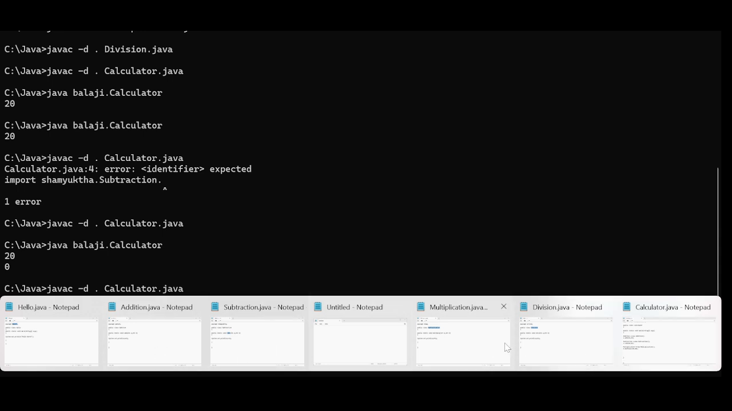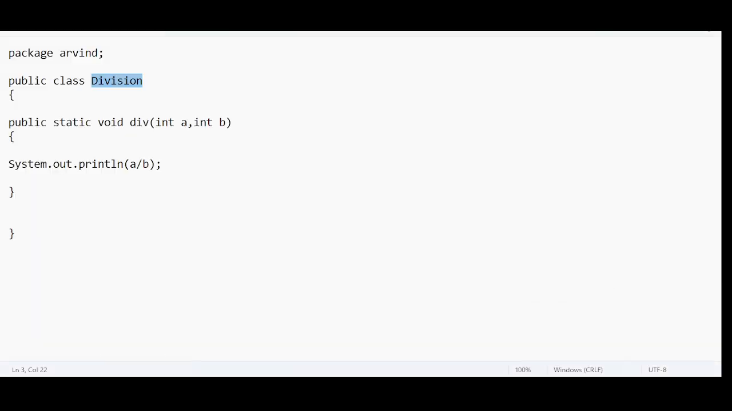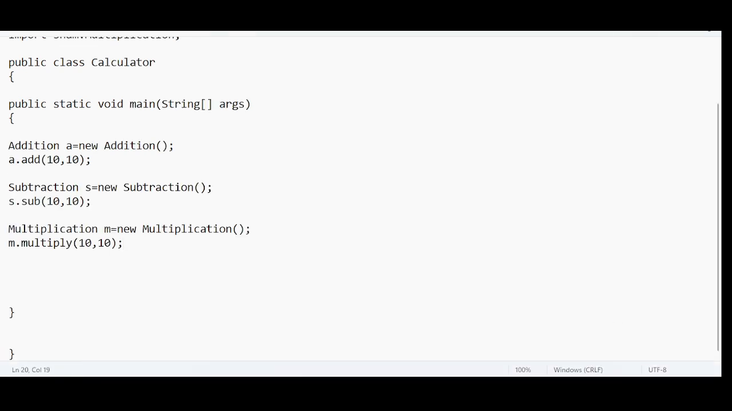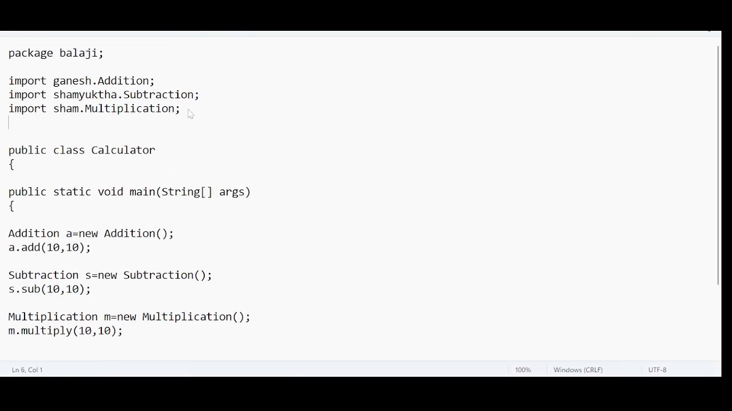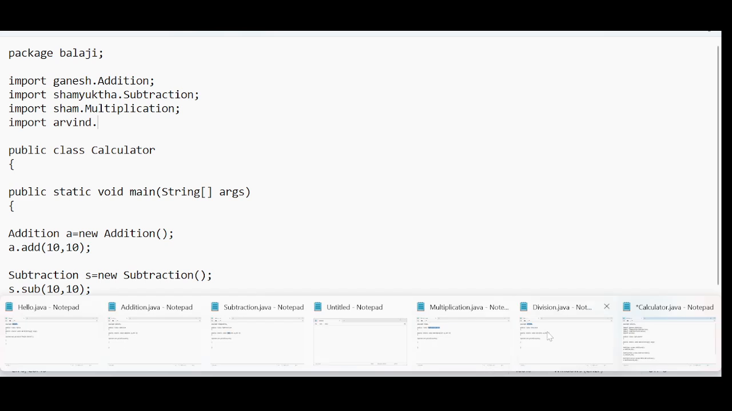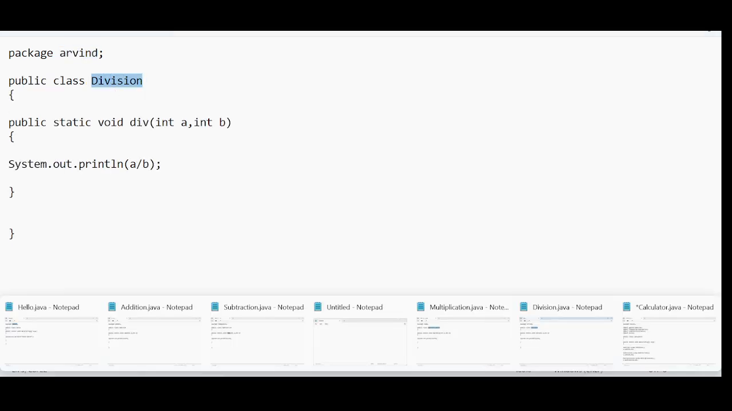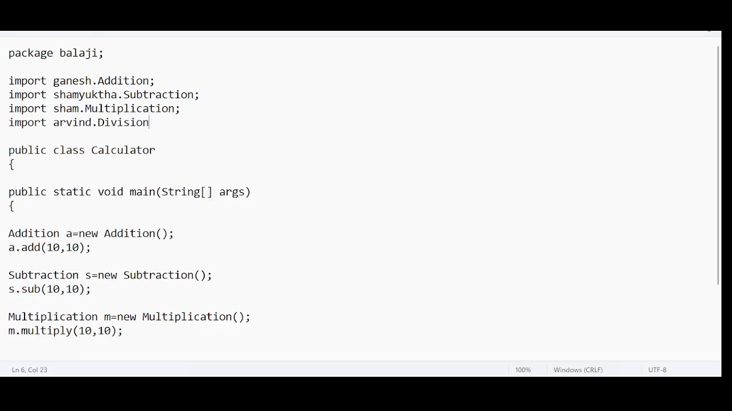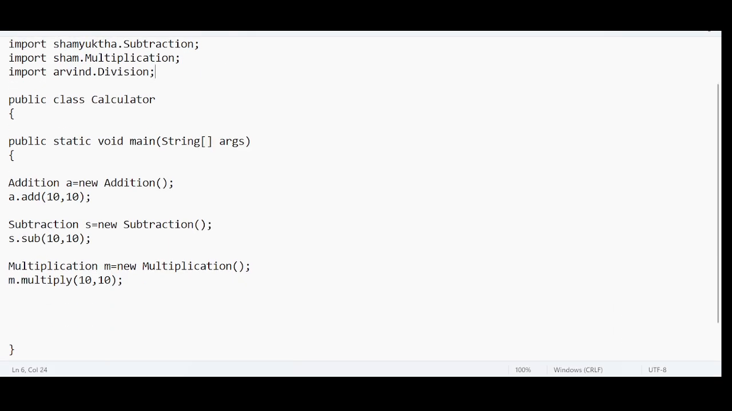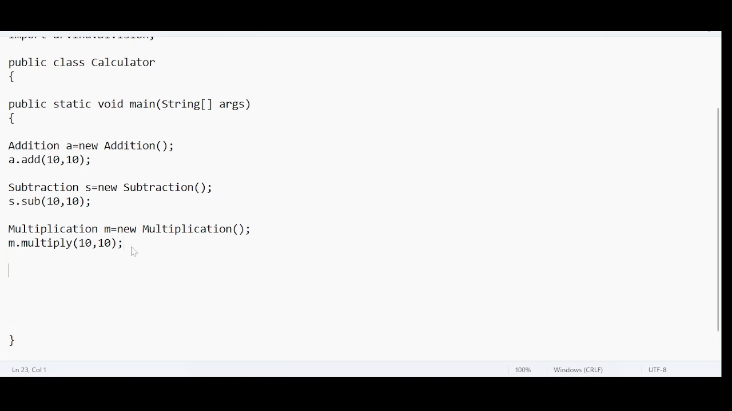And again, the last module is what? Division module. It was created by Aravind. Right? Import that functionality. So, Aravind dot division, class name division. Right? Create an object for division class. Division D equal to new division.